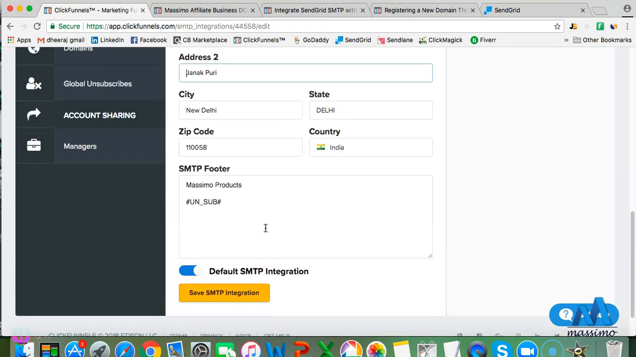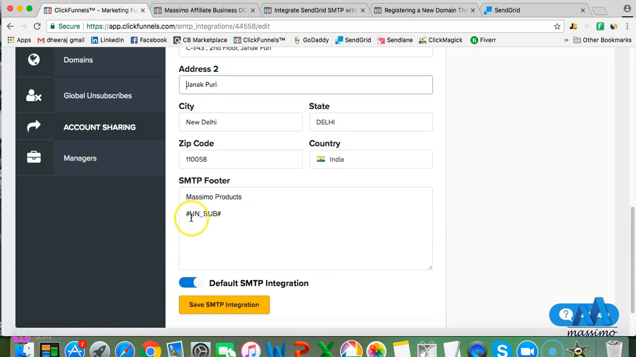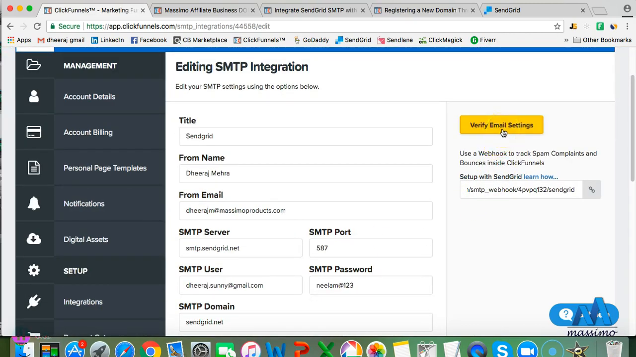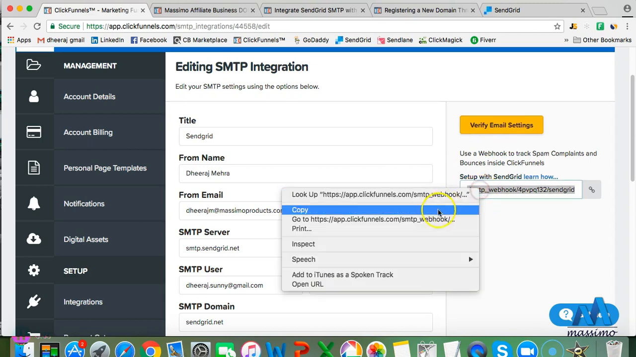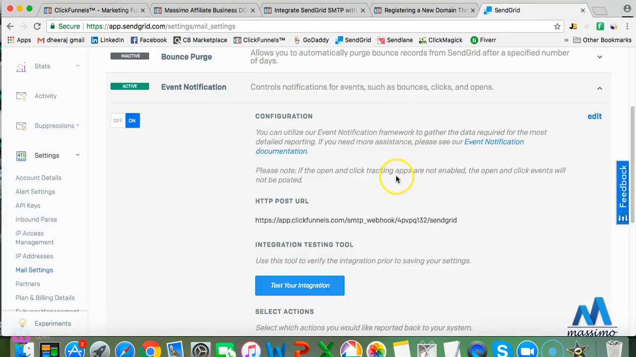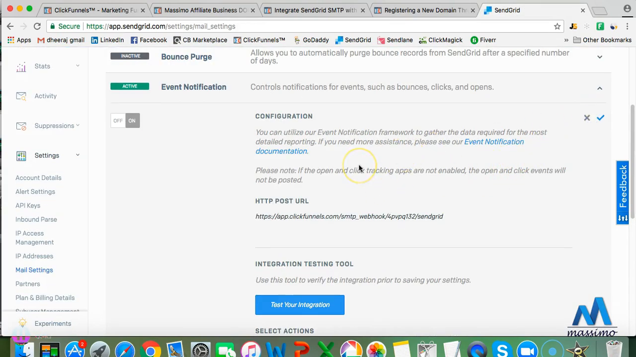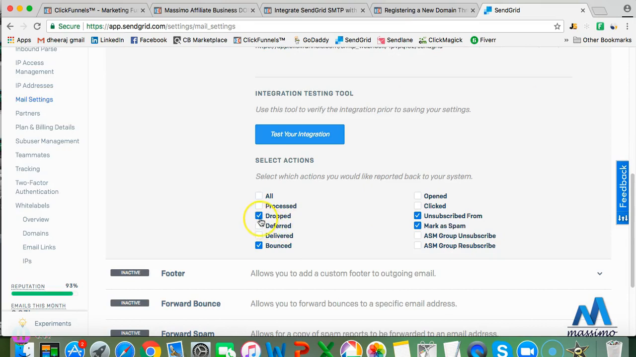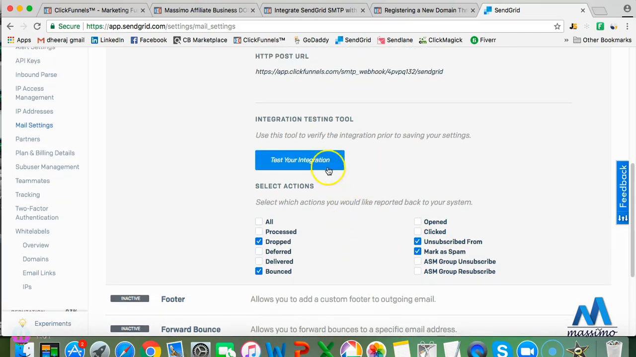Then on the SMTP footer, you have to add /un-sub, and here you can put your company name or brand name, and then you set it as default SMTP and save the integration. Once this is done, you verify email settings, and then you pick this particular stuff from here, copy it, and go to Sendgrid. In Sendgrid you go to configurations and say edit. Here you paste your stuff, and then you click on drop, bounce, unsubscribe, and mark as spam. Just follow these steps and test your integration.